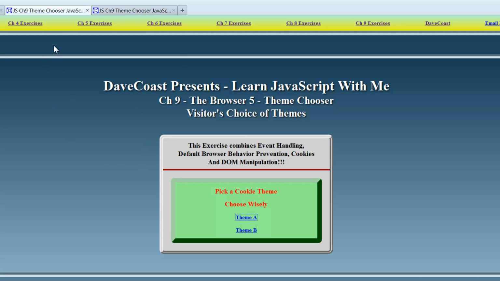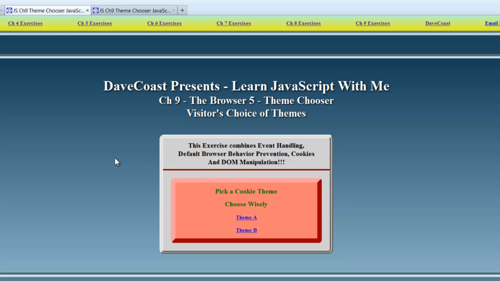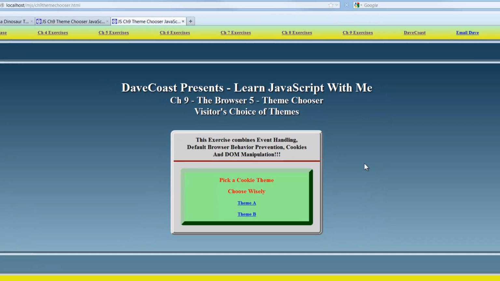Going back here, I said it stores that in a cookie. The last one I did was theme B, so it should have updated the cookie. Now if I go back to the exercise choices and bring up this one again, look at that, it is red, the same as theme B. I'm just showing that it's been stored in a cookie. I can come back here and change it back to theme A, and now it updated the cookie. If I refresh the page, you see it's updated. That's what we're learning, the JavaScript code to be able to present that.